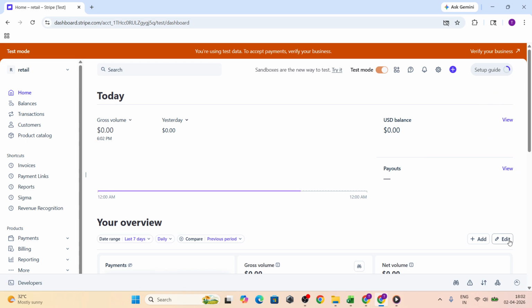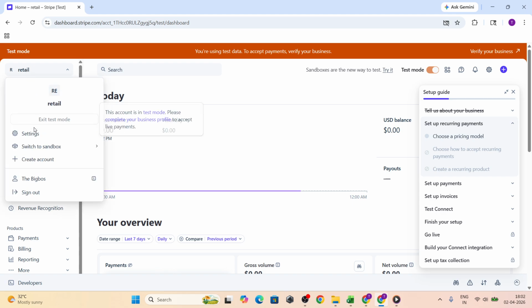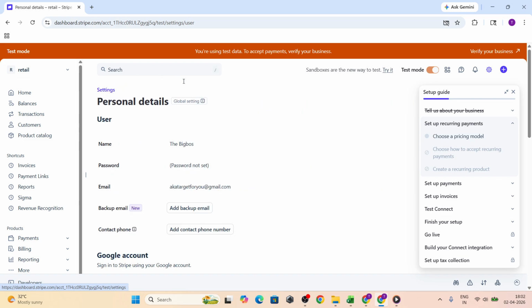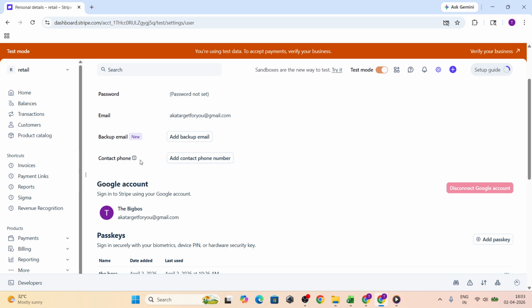Next, provide your personal or business information. Stripe will ask for accurate details such as your legal name, date of birth, address, and a tax ID or EIN, depending on your business type and region. Enter everything exactly as it appears on your official documents to avoid delays.